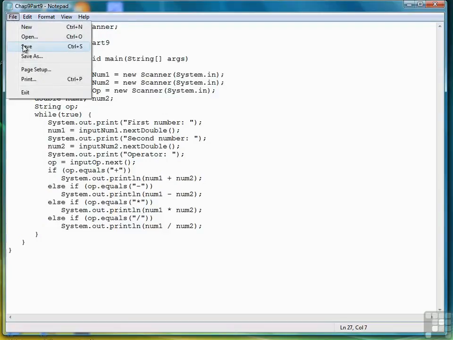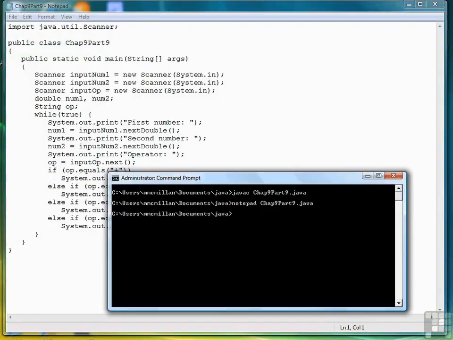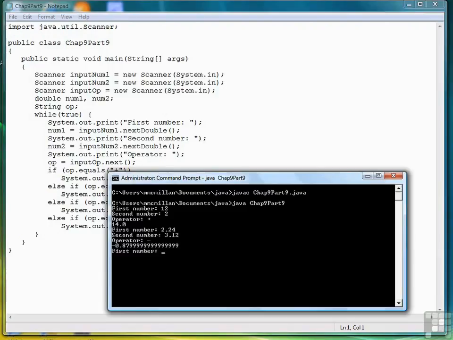So let's save the program. I believe that's all we need. So this loop is going to run continuously until we hit Control-C. javac chap9 part9 .java, and then java chap9 part9. Let's do something easy. 12 plus 2, 14, that's right. 2.24, 3.12, minus will be a negative number, right? 105 multiply is 500, that's correct. And 234, 13 divide, very good.